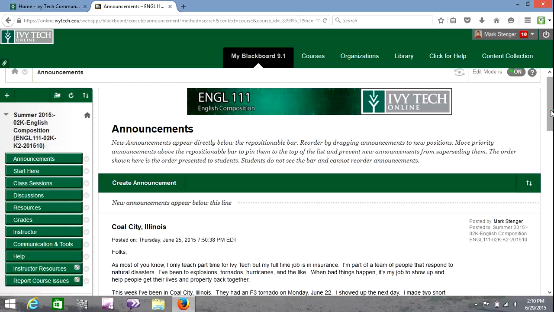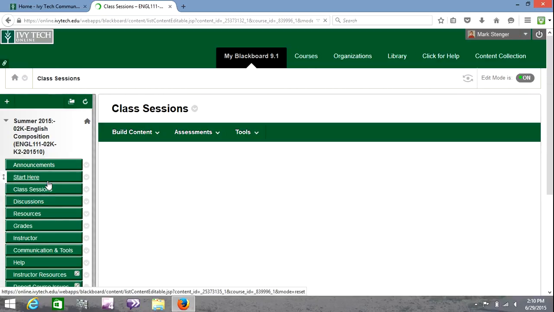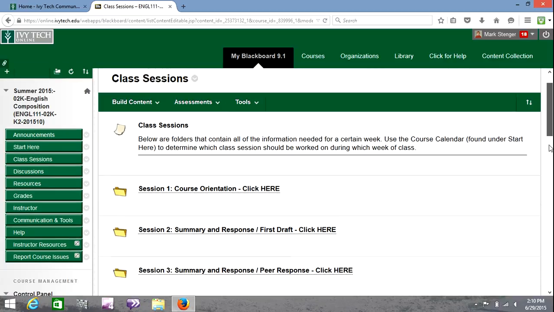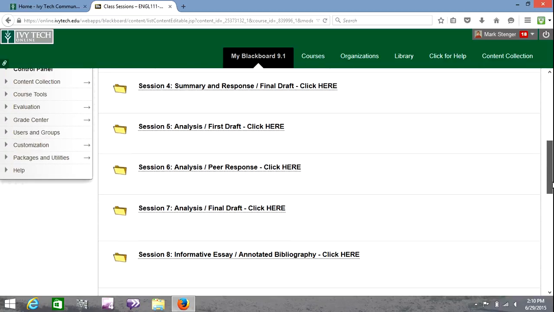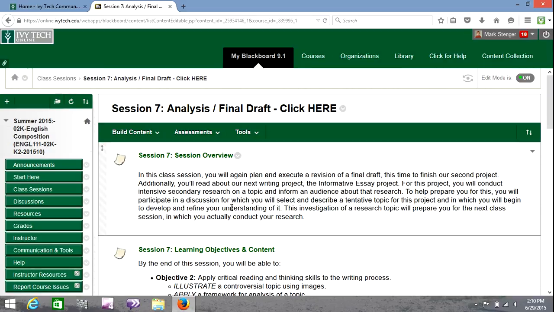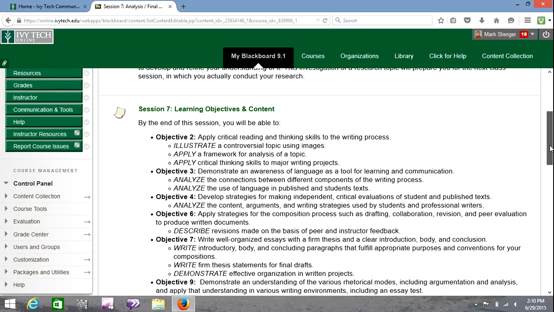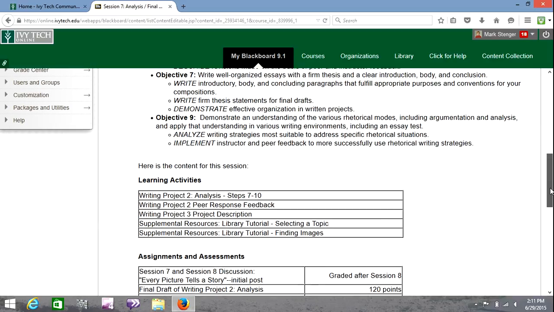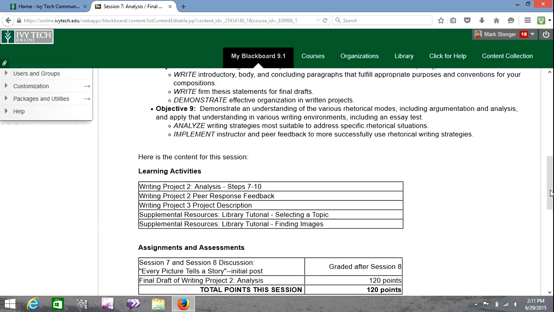So let's take a look at what we have to do for the next session. We are finishing up writing project 2 and starting to generate ideas for writing project 3 in this class session, which is class session number 7. Let's open it up and take a look and see what we have to do this week. Of course, we have 2 class sessions for the week, and almost everybody is on target, if not ahead, and I think that's fantastic.